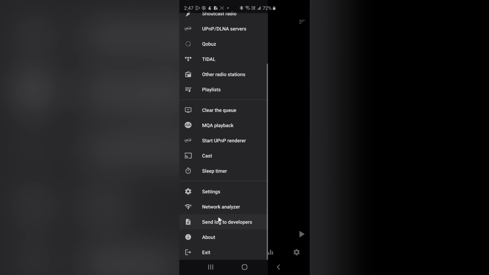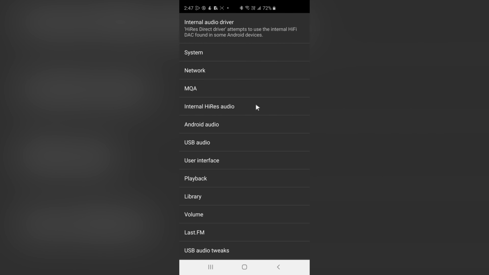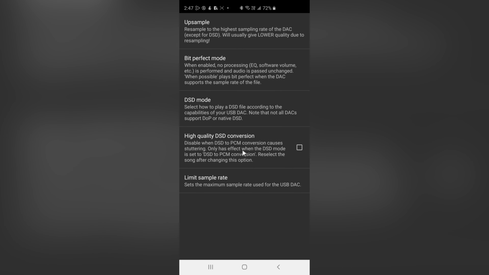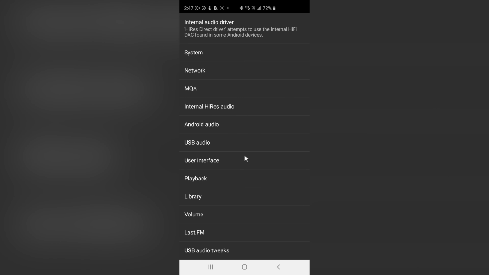If we go into settings here, a few of the settings I've already talked about in the previous video I made about this app. And those settings basically deal with the internal high-res audio, USB audio, so when you're connecting an external DAC to your device. If I go through all the settings, this video will be at least an hour in length. So in the interest of time, I'll just walk you through a few of the settings that I really like.